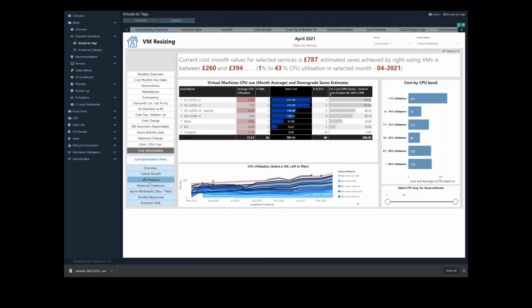We do the recommendations around VM resizing, but people want to be flexible. Maybe they want to be more aggressive, maybe they want to be less aggressive, and this allows you to do just that. So you can see here for the services at the moment, current cost is £787. If you right sized, it would be between £260 and £394, depending on what kind of average CPU per month you want to look at. And remember, this is a guideline, so get the list, and then in the tool in the other areas that I showed you in services, you can go and click on the service and look at all of its metrics to give you confidence that you can downgrade it or upgrade it. But we try and help you here and make it a shortcut.